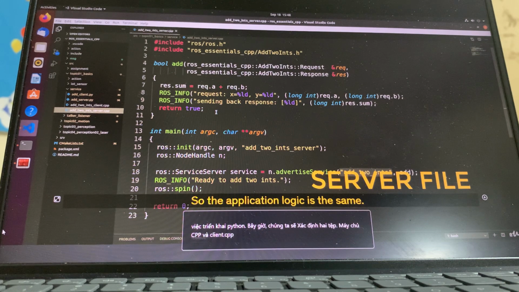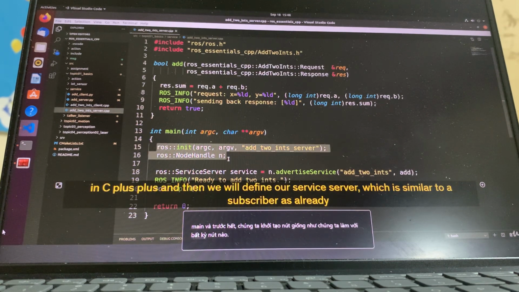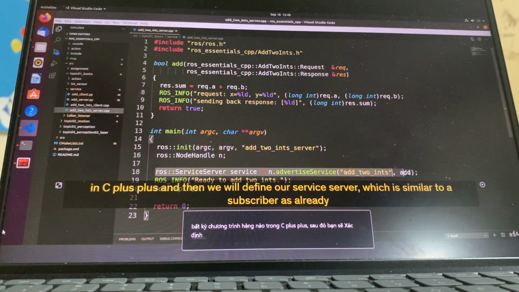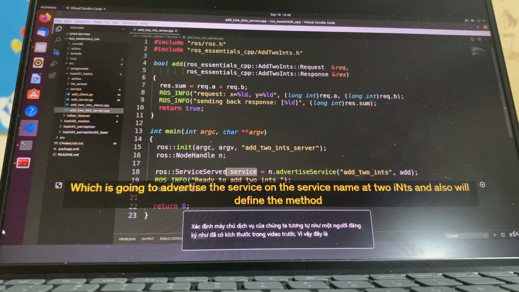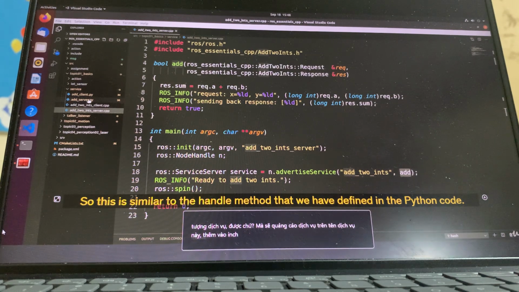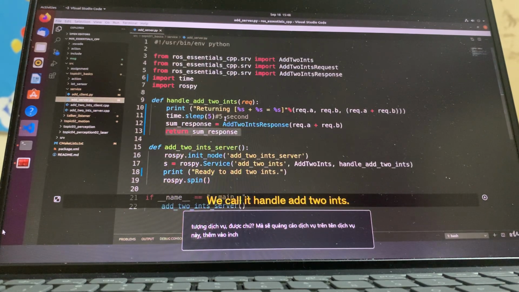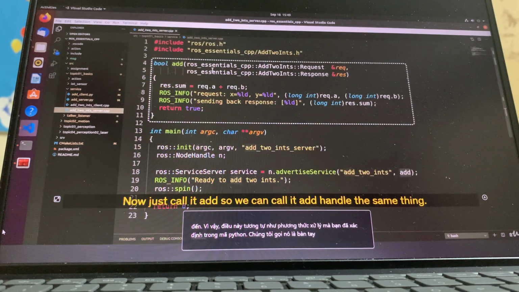So the application logic is the same. Here we have the main function, and first of all we initialize the node as we do with any ROS program in C++, and then we define our service server, which is similar to a subscriber as already mentioned in the previous video. So this is now the service object, which is going to advertise the service on this service name, add_two_ints, and also define the method that will handle the incoming request. So this is similar to the handle method that we defined in the Python code. We called it handle_add_two_ints, and now we just call it add. So we can call it add handle, the same thing.